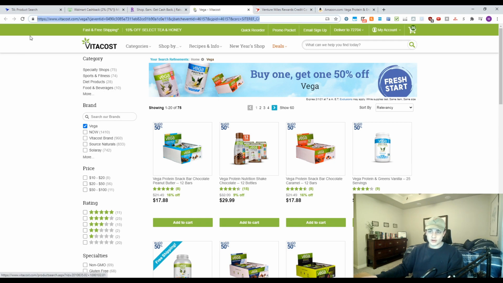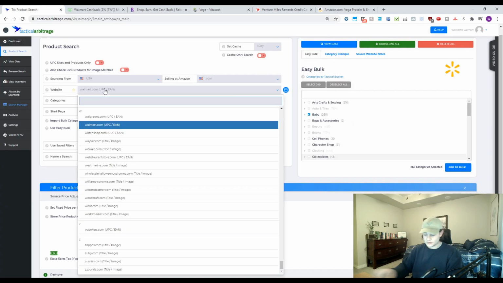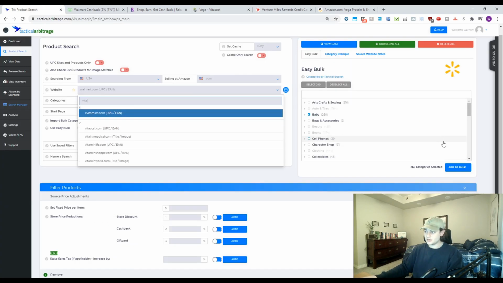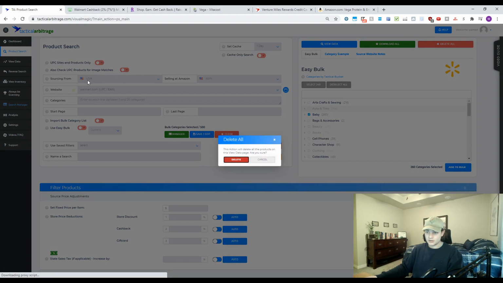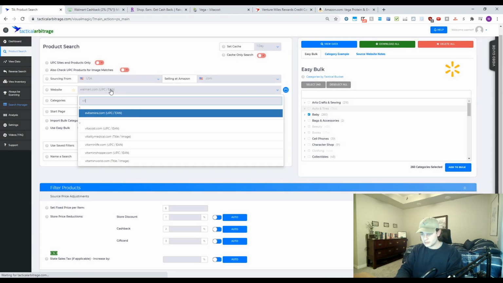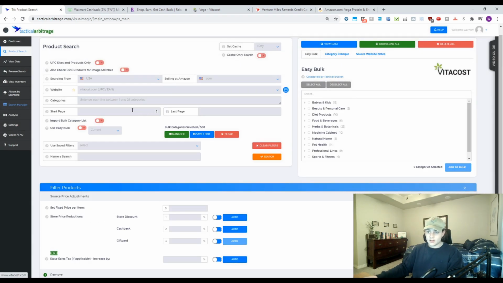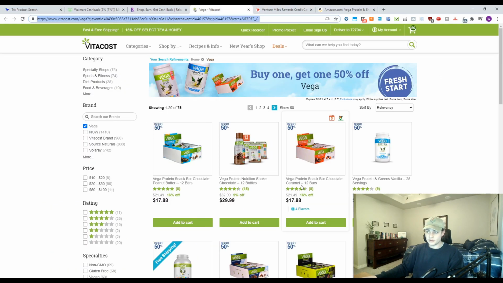So what you're going to want to do here is copy this little URL. You're going to go back over to your search and type in Vitacost. I'm going to clear these real quick, type in Vitacost, and then throw that URL there, because this is the URL where these sale pages were. Then you're going to count the number of pages.